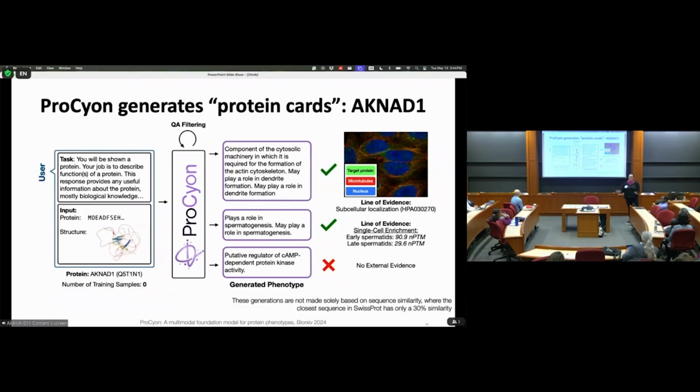Ultimately, the main motivation for this project was the ability to generate phenotypic descriptions across proteins that have empty functional pages and are poorly functionally characterized. So for several thousands of proteins like that, which have empty pages in reference databases in science, such as Swiss-Prot, UniProt, and others, we generated such protein cards. Here's an example of one generated for AKN81, where the input prompt to Procyon was the AKN81 sequence and predicted structure, because an experimental structure does not exist yet.